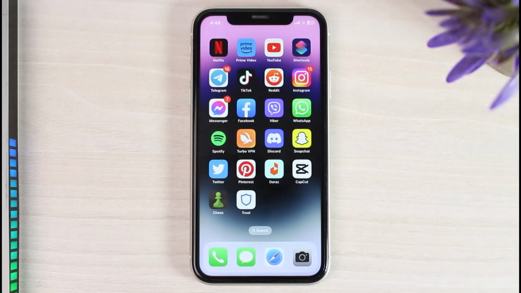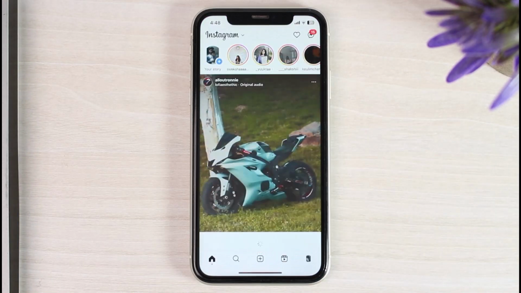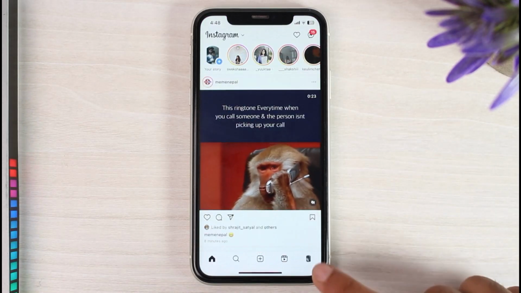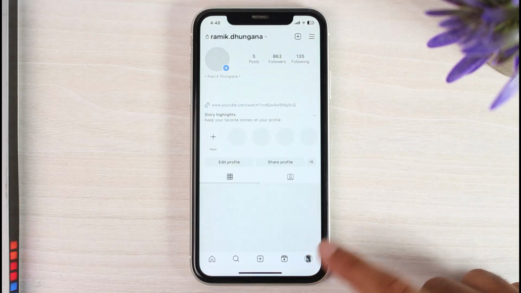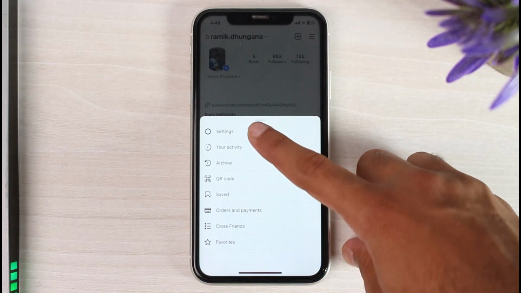In today's video, I'll show you how you can deactivate your Instagram account. So to do that, first of all, open up the Instagram app on your mobile device and then simply go to your profile, which is in the bottom right corner of your screen. After that, tap on these three lines on the top right corner of your screen and then go to settings.